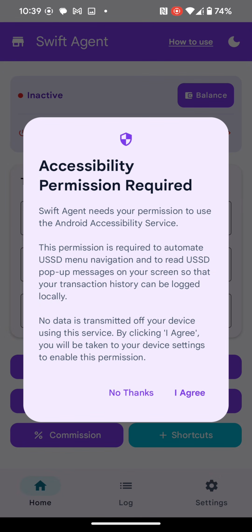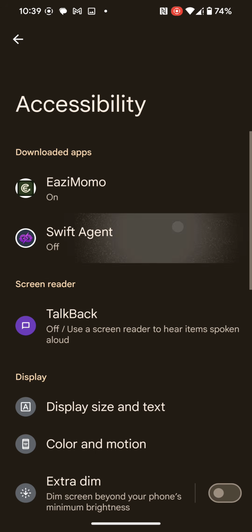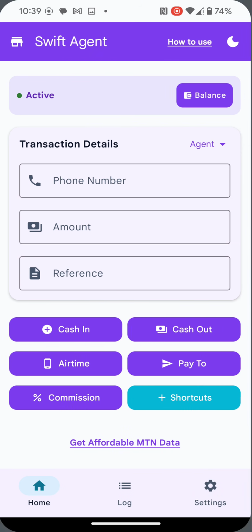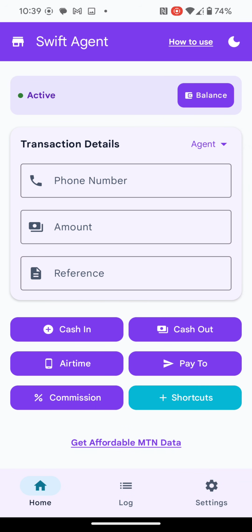So I tap on it, you read through it. Okay, you read through it, then if you agree, you tap on agree, you turn it on, yes, allow, you go back. Okay, so once you come back, I'll show you some few features.